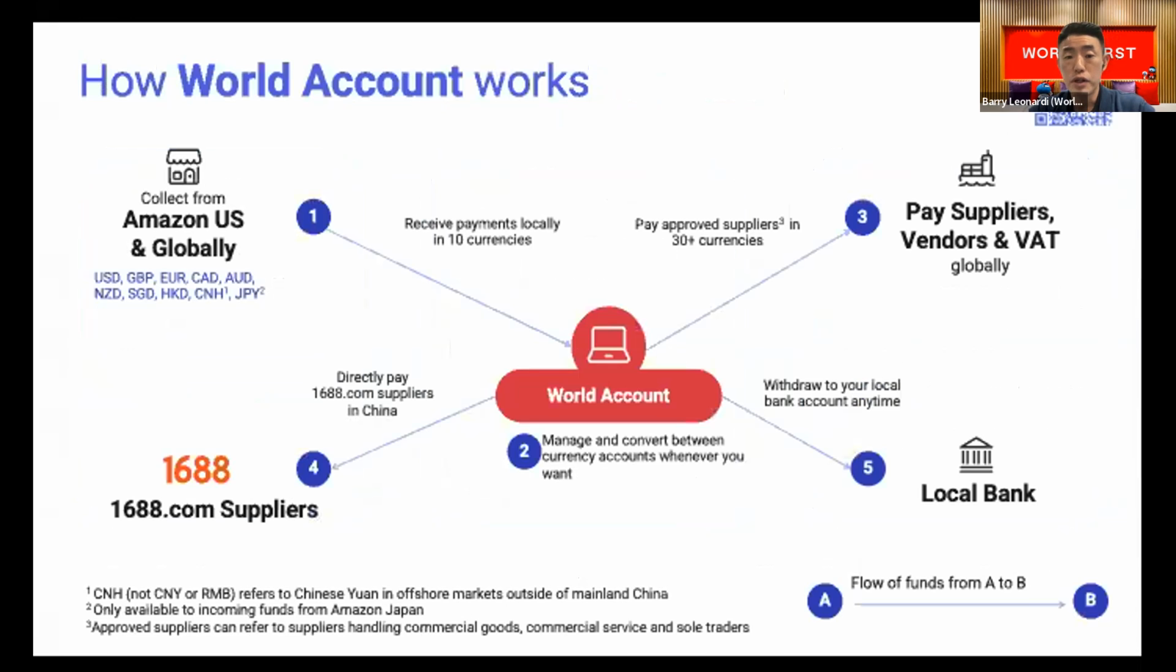So this is basically a visual diagram of how the World account works. Again, as I mentioned, number one, you're able to withdraw your payments from Amazon into your World account in the 10 different currencies. So today you are selling on Amazon US, maybe a couple of months later you are selling on Amazon UK or Amazon EU. You are able to open up a pounds account or even a euro account easily through WorldFirst, without going through the application process all over again. So it's just a one-time setup of a WorldFirst account, and then you are able to set up the different currency accounts anytime you want. And that's the first one.